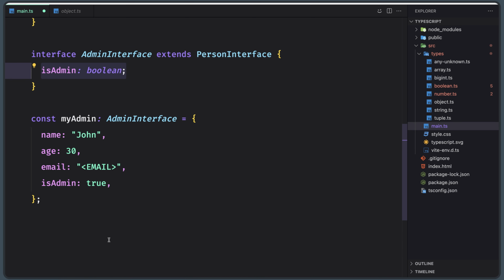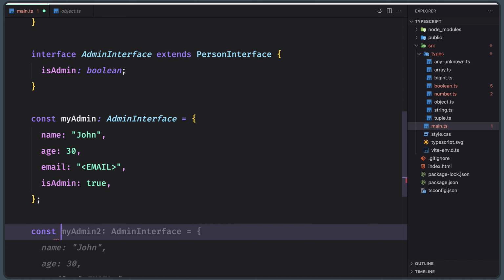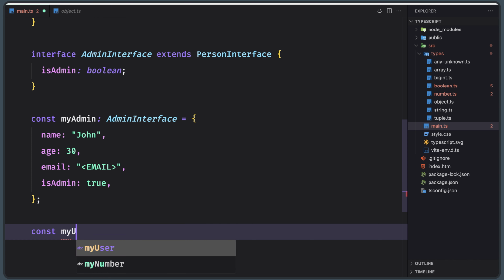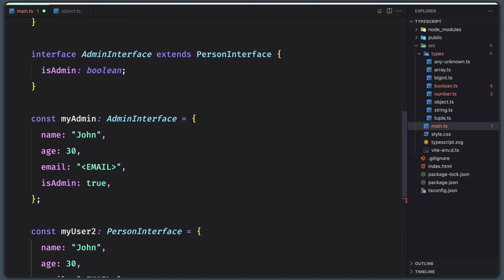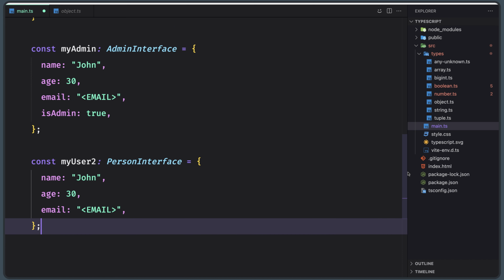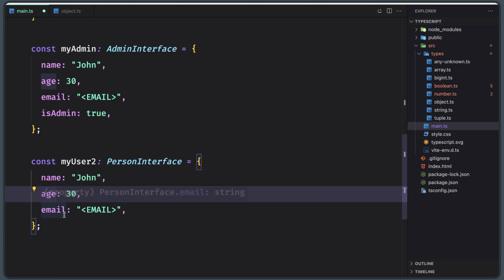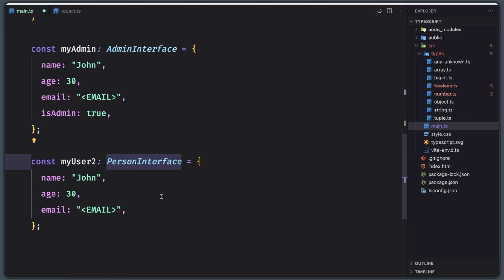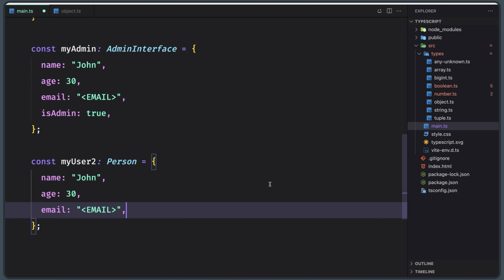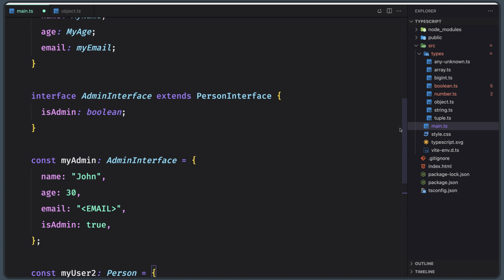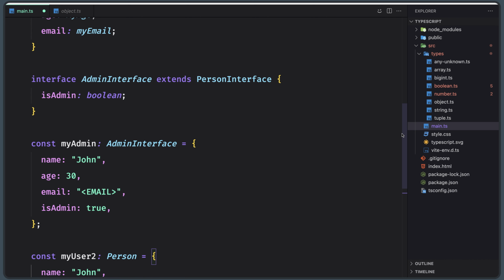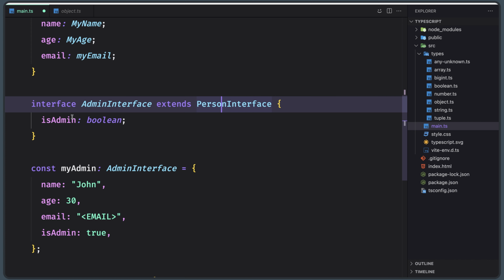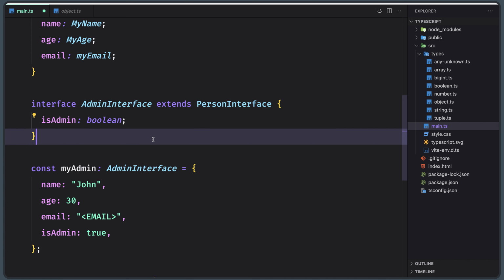And also we can create here, we have my user, and I'm going to say my user too. Okay, so const my user too now, and I'm going to use the person interface, which has a name, age, and the email, or we can use the person type, and we have the same thing. That is the difference between interfaces and type aliases. So with interface, we can extend another interface and just add something new in this one, and we are okay.